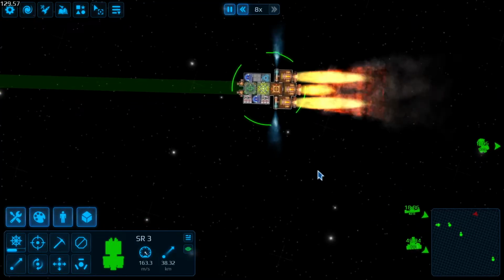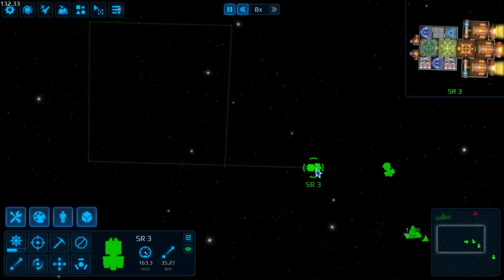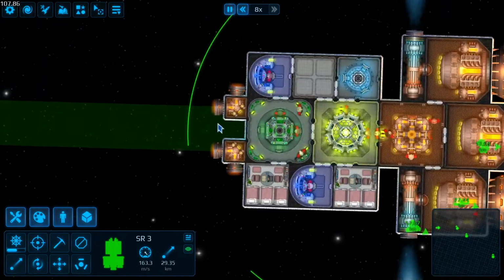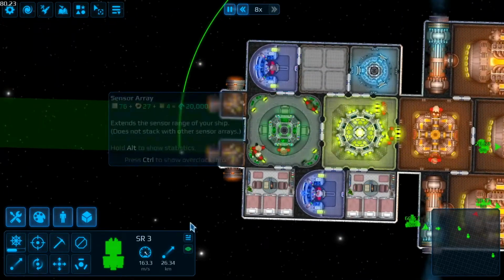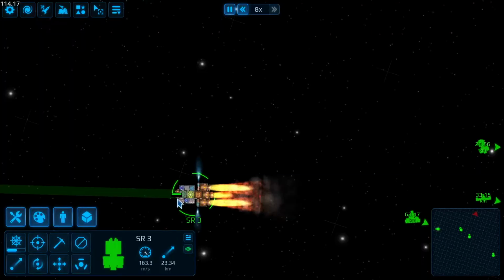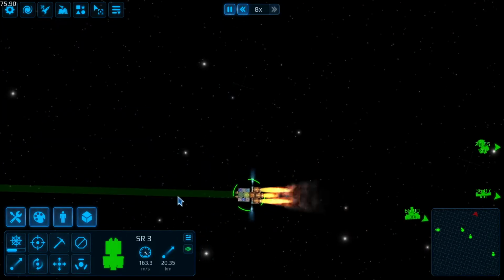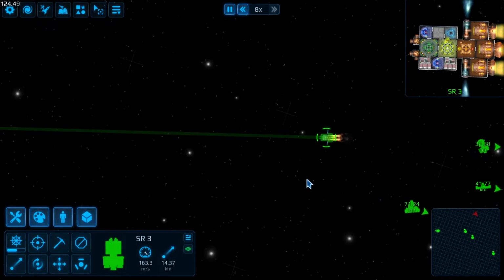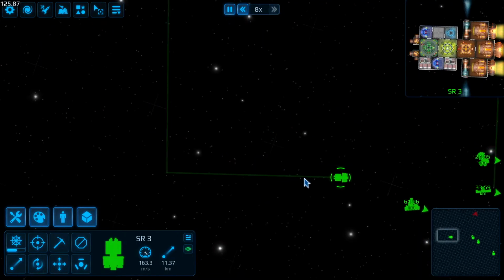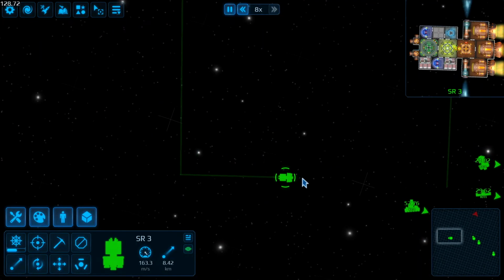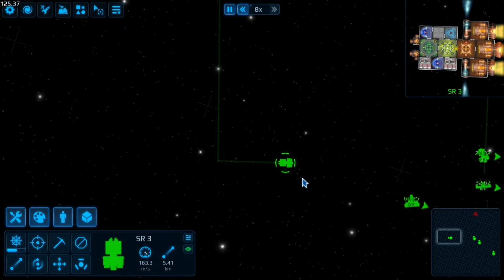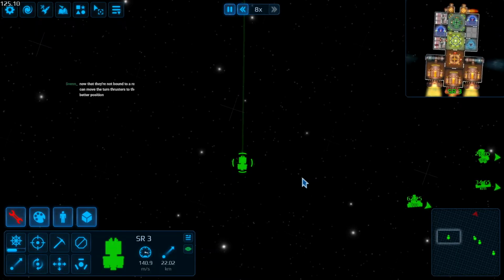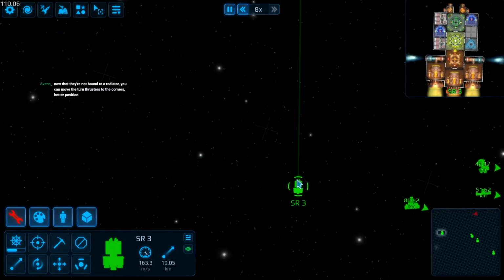All right, let's see this box formation right here. This is the true test of all time. It's also not doing the oscillation thing, which I find interesting. It was oscillating with the overclock, but now it's not doing that. Why? Okay, that's fine. Let's see how this sharp corner goes at 8x speed. This is the determining factor of how good it is. Sven_ says now that they're not bound to a radiator, you can move the turn thrusters to the corners, better position.